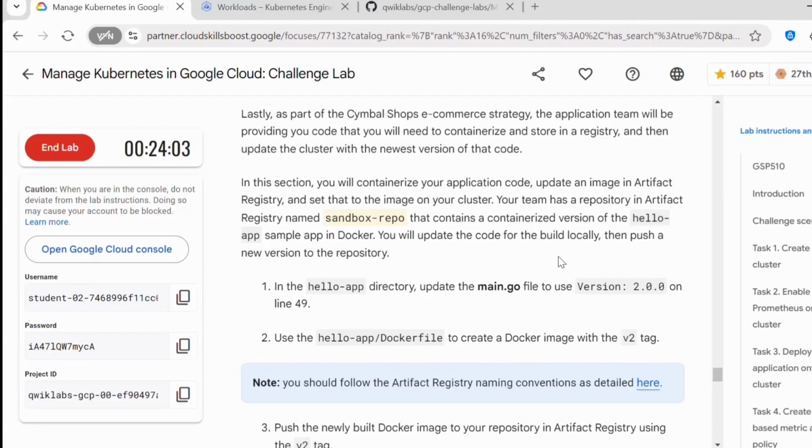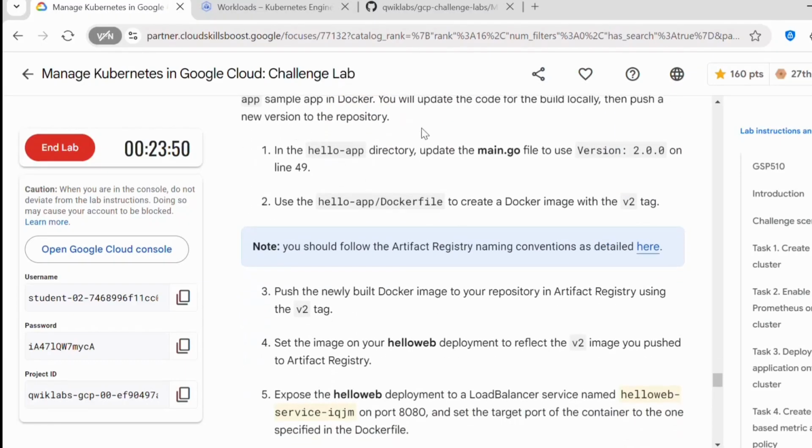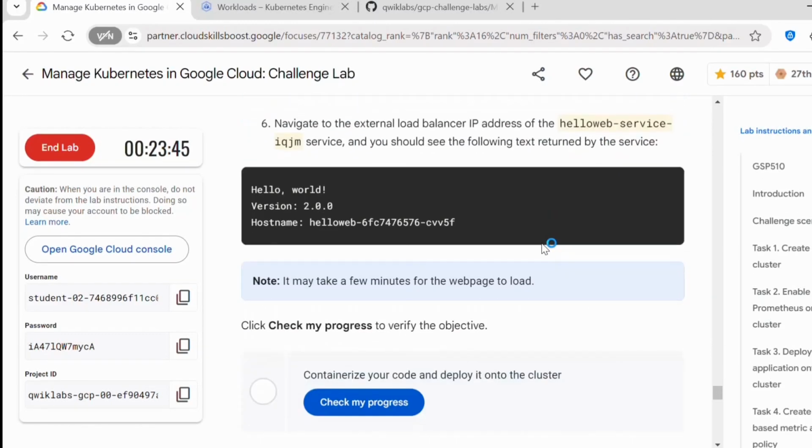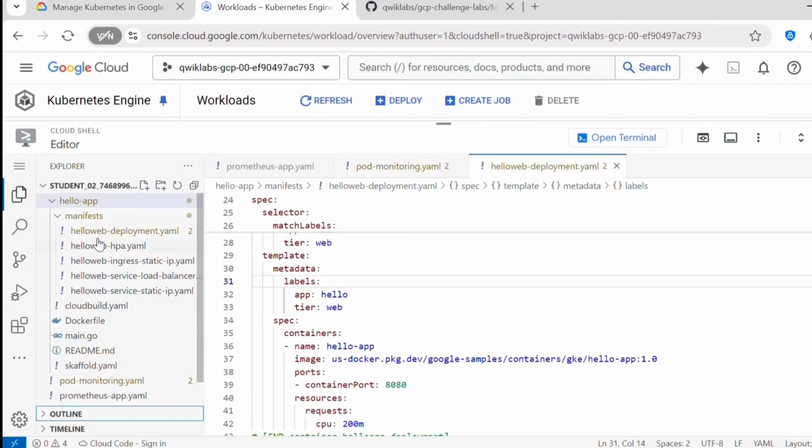Your team has a repository in Artifact Registry named sandbox-repo that contains a containerized version of the Hello app sample app in Docker. You will update the code for the build locally, then push the new version to the repository. So let's perform this operation.